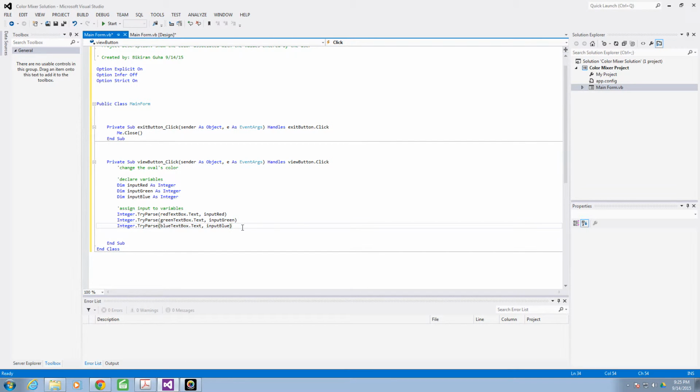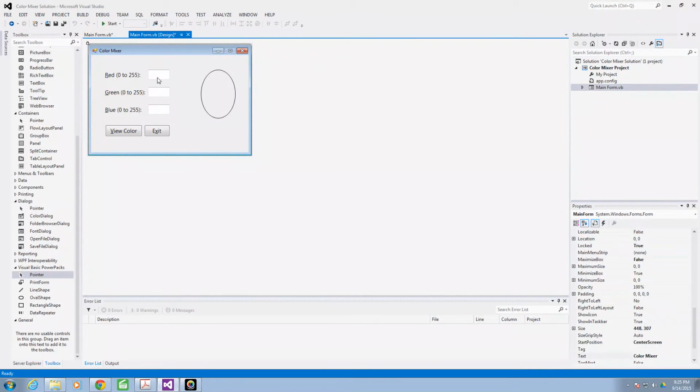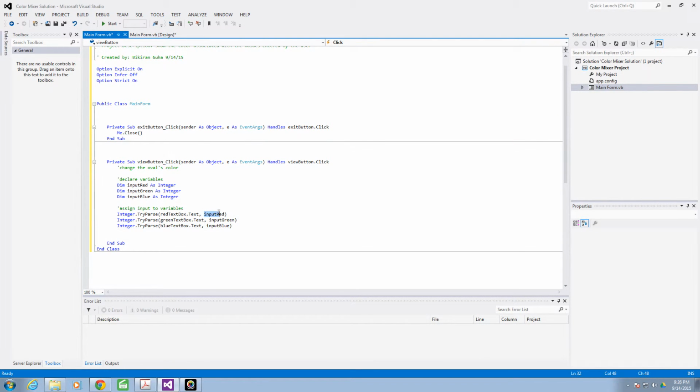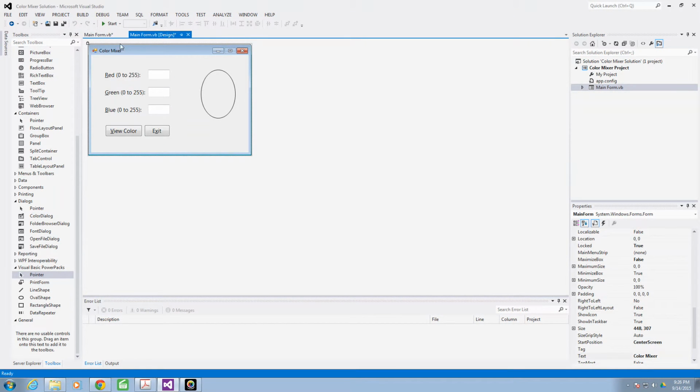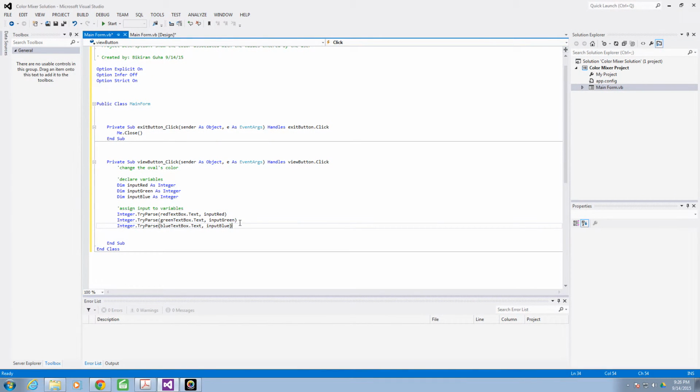So what's going to happen in each case is that when you assign numbers and click this, whatever is in these text boxes will go into input red, input green, and input blue. Before that, they have to be converted from the string here to an integer. The final part is using those values to make the color change in the oval.